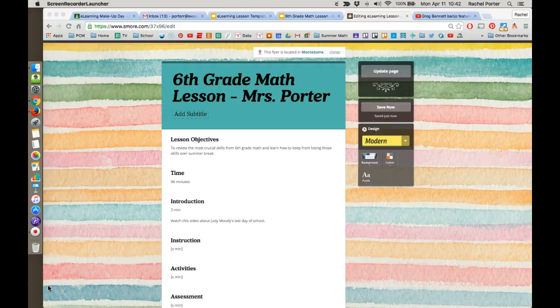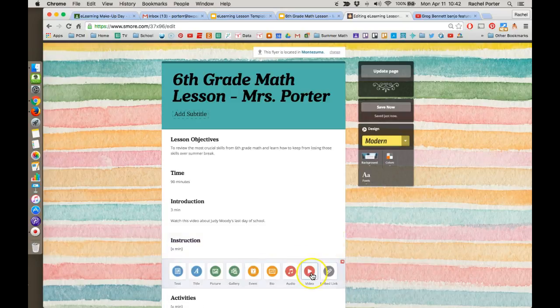Okay, we're going to add a video to our S'more lesson now, and I'm going to be adding this video into this instruction section. So the first thing I'm going to do is hover over that section, and there's a little plus that lets me add something directly below it. So I click that, and then I'm going to click video as my option.